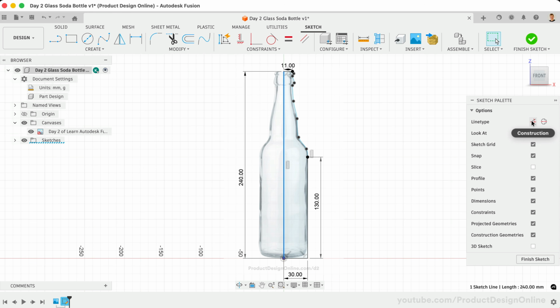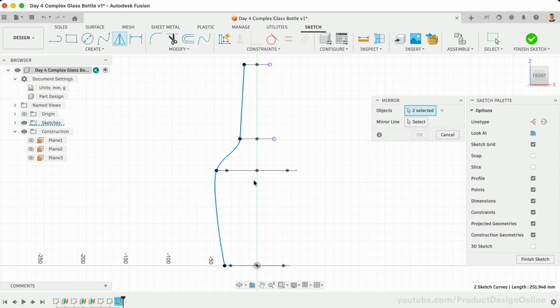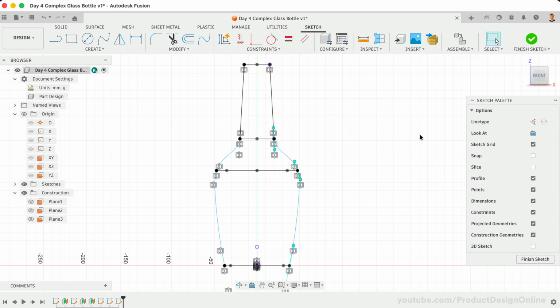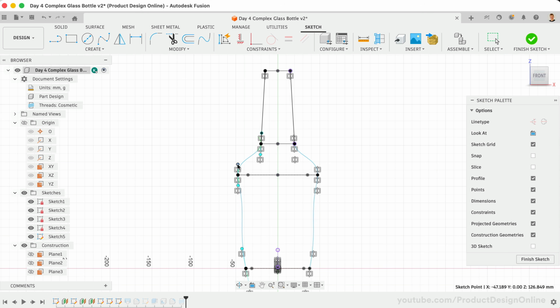On day 2, we created a center line down the middle of the bottle. Alternatively, you can reference the vertical axis instead of creating a new center line. Since the origin never moves, select the Mirror Line selector, followed by the Z-axis in the Origin folder. Click OK to mirror the sketch. The mirror geometry appears on the right and automatically applies the symmetry constraint. This allows you to adjust your geometry while the opposite side updates automatically.